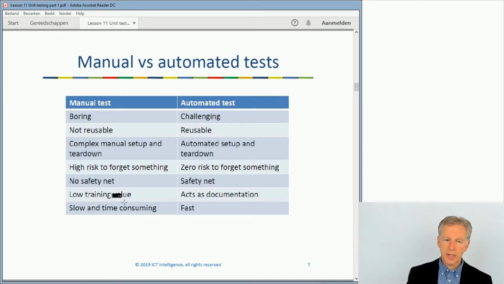Well, manual tests have low training value, while an automated test is part of your documentation. We talked about that when we talked about documentation of a project. Your test is a large part of your documentation. So we have overview documents, and the details are in our tests. Basically, we replace the old documents with tests.